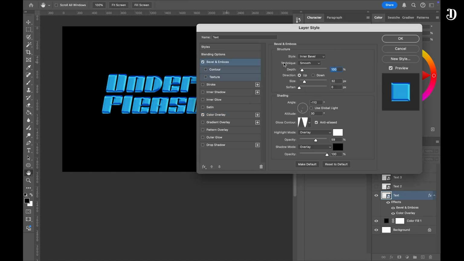Okay, now add a bevel and emboss effect. Let's leave the structure part as it is. It's time to arrange the shading part. Don't forget to remove the check on use global light, so that we can arrange its layers one by one. Change the angle to -110 and the altitude to 30. Choose the close contour like this and check the anti-alias option. For the highlight mode, choose overlay with the opacity of 59, and for the shadow mode, choose overlay with the opacity of 100.